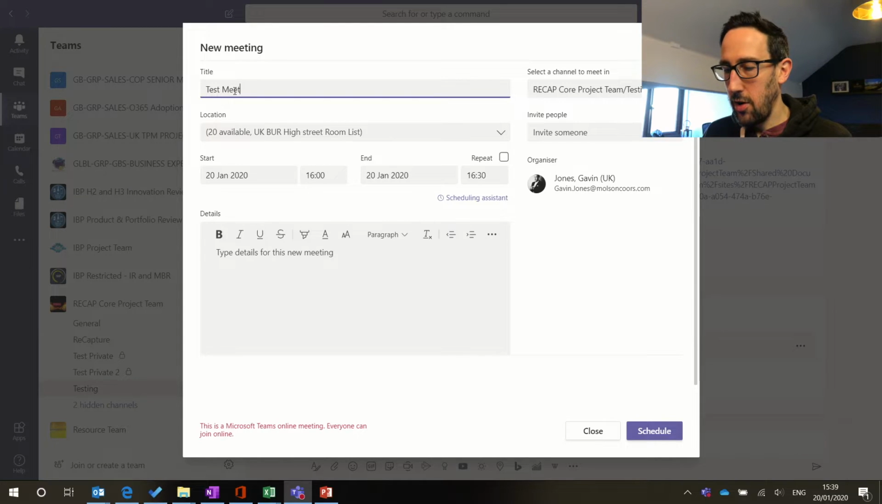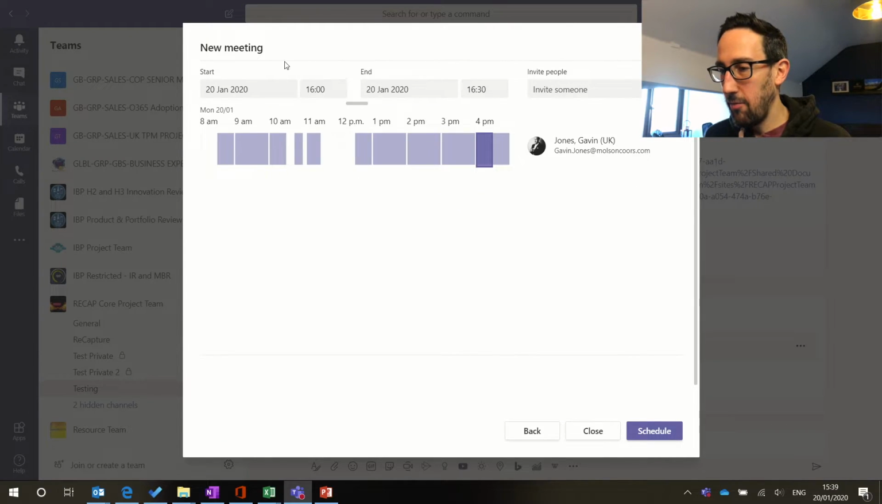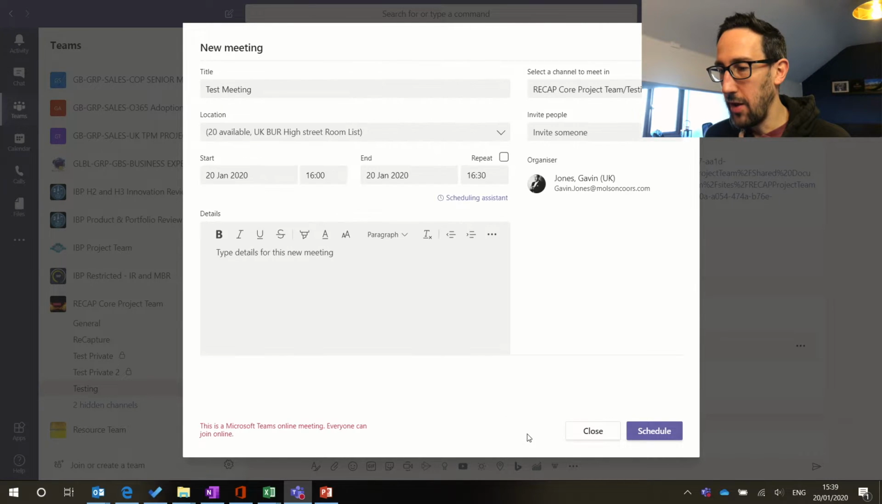And you can put all the same details in there. You can pick a room if you wanted a room. Every meeting scheduled from Teams also puts a Teams online meeting link in for you. You can pick the times, pick the people you want to go in, and even see if they're free or not from there. Cut down sort of scheduling assistant. You still need to invite everybody.